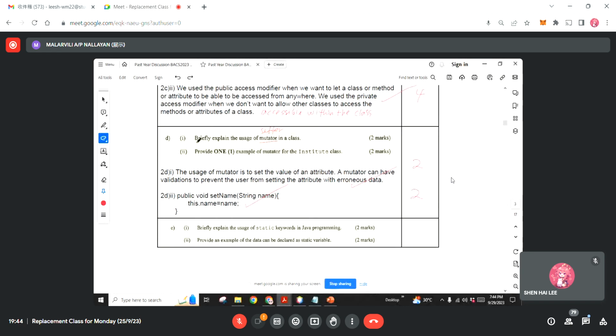Briefly explain, 2 marks. Usage of mutator. We have accessor and also mutator. Accessor is the getter, mutator is setter. So what is the usage of a setter? The usage of mutator is to set value for the attribute.